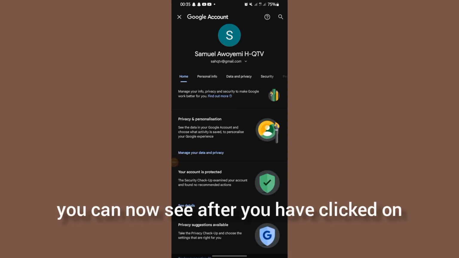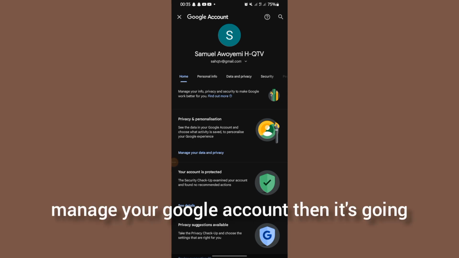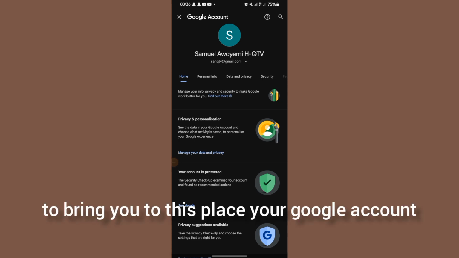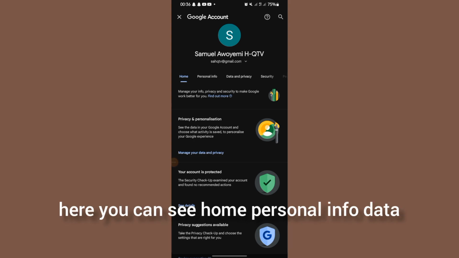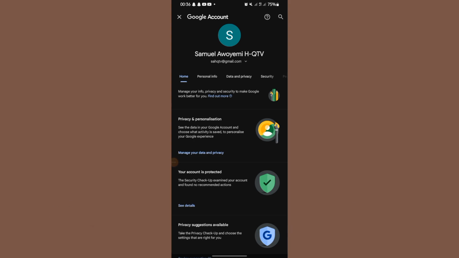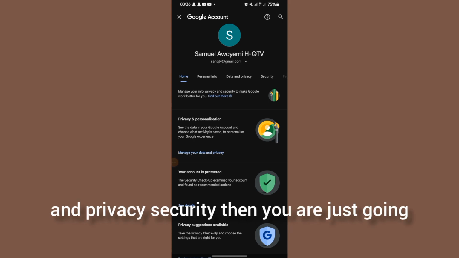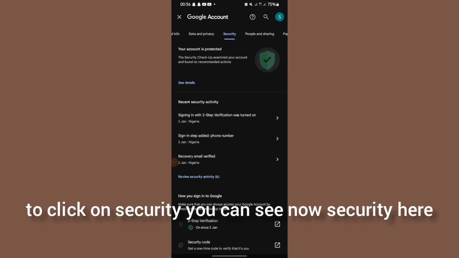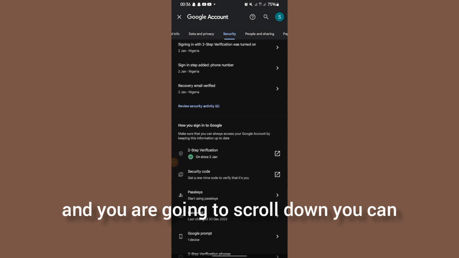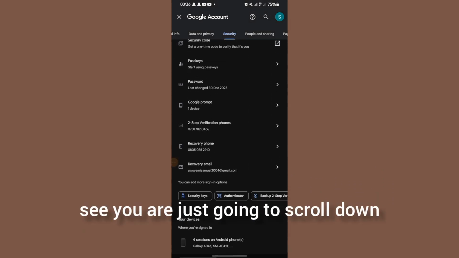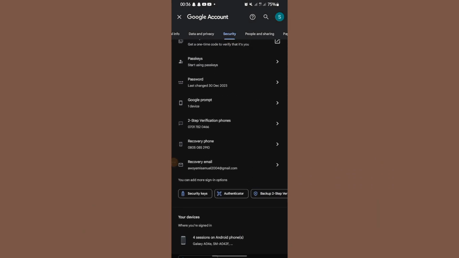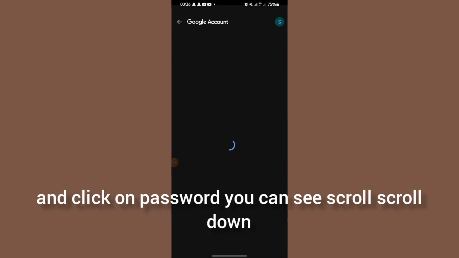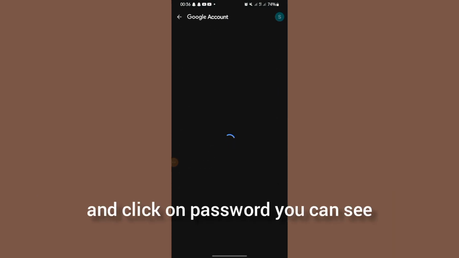After you have clicked on manage your Google account, it's going to bring you to this place, your Google account. You can see home, personal info, data and privacy, security. Then you are just going to click on security. You can see security here, and you are going to scroll down and click on password.